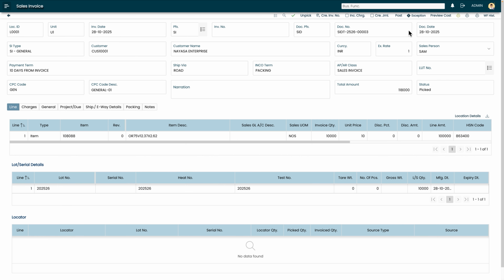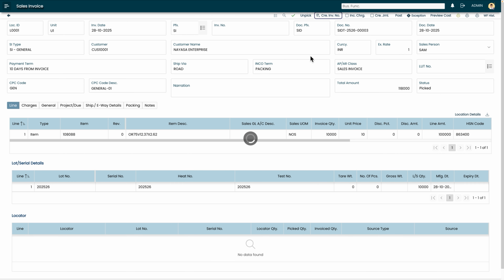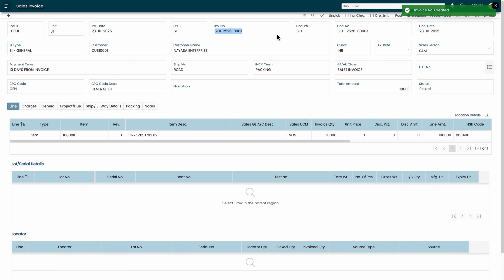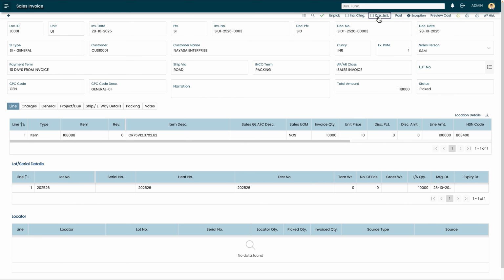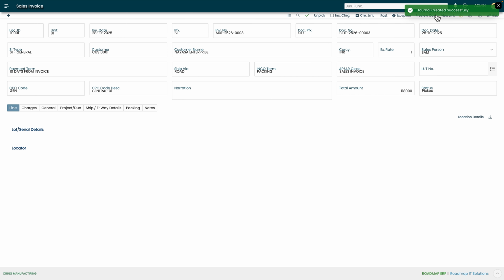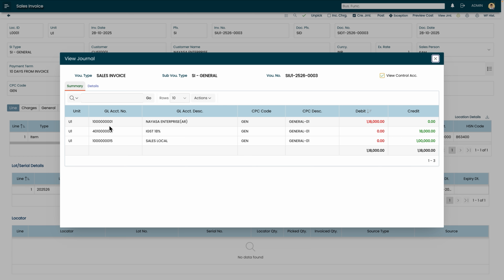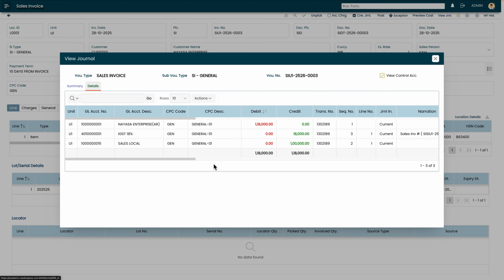Now click on create invoice number to generate the unique invoice number, which is the sales invoice number. Now click on create journal. So the journal is created for the sales invoice. Click on view journal to view the journal entries, with its GL account details, where the customer account is debited, and you can see the tax account and the sales account which is credited. And you can also view the detailed journal.